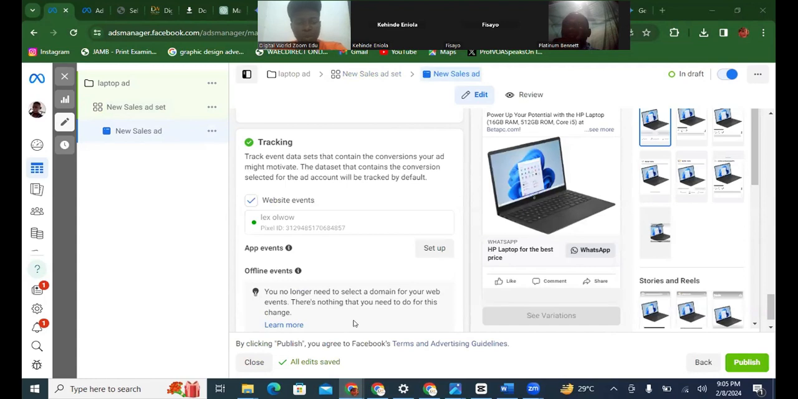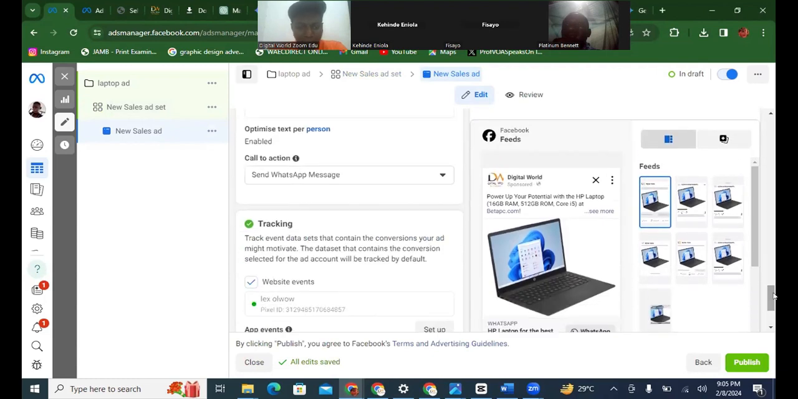So what does it mean to send to WhatsApp? It means that the ad, the button people are going to see, right, is taking people to your WhatsApp. Send a message to WhatsApp. That is the button they will see. Send a message to WhatsApp. That's when the people see the ad, that is the button they will see. Did you get it?